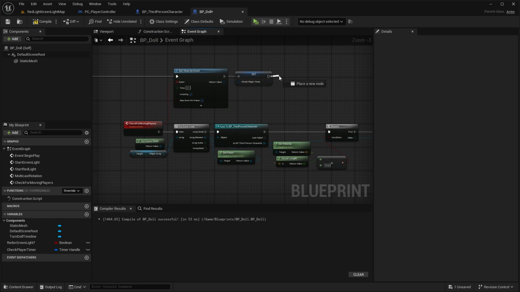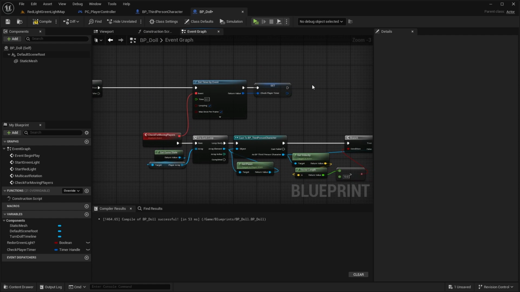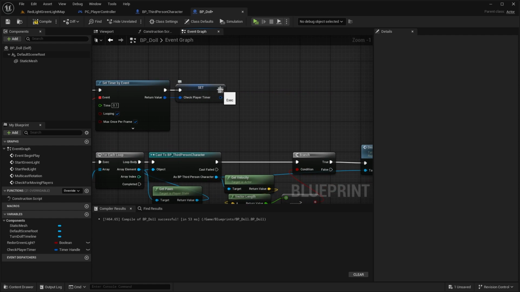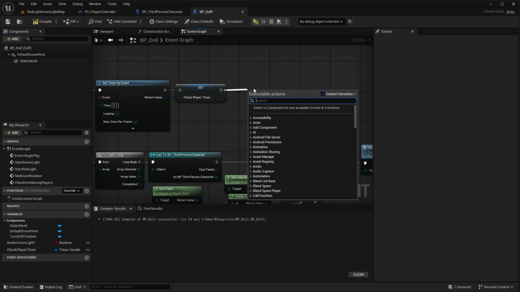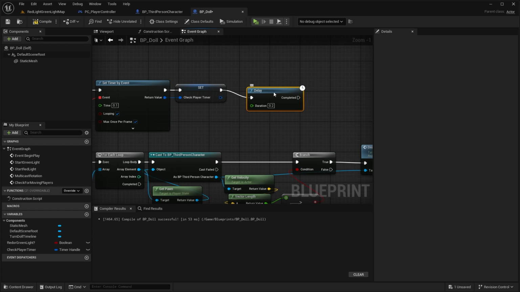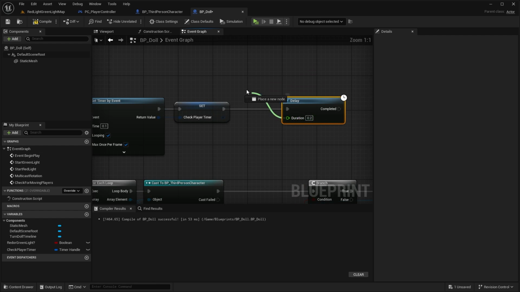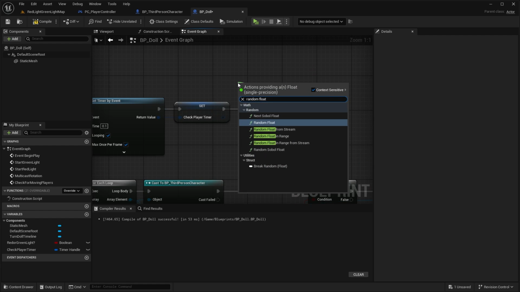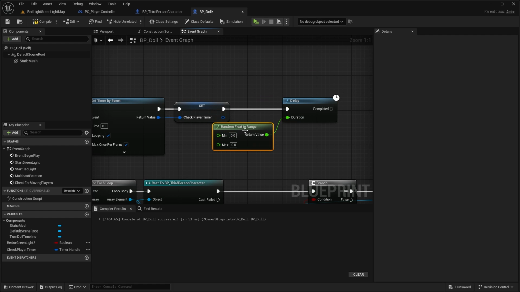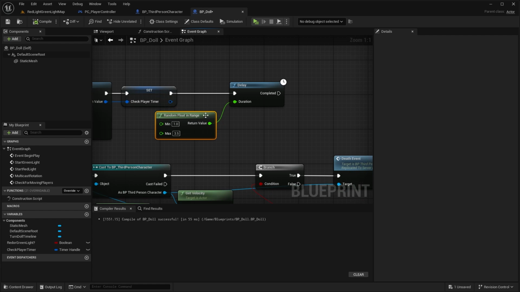Now after this timer gets called, we want to do a little bit of a delay because we want, after the red light, to go back to green light. So off of this check player timer, we're going to do a delay, and we'll do a random delay. So we'll do a random float in range. With the range, we can set 1 second as the minimum, and the maximum value will be 3.5 seconds. So anywhere within this range will be randomized.